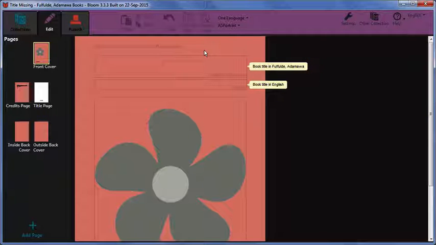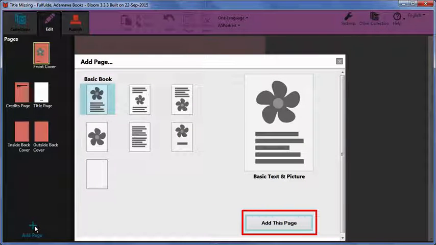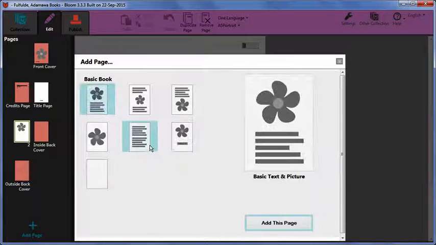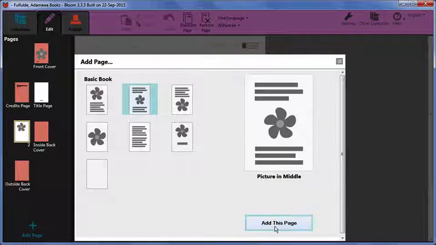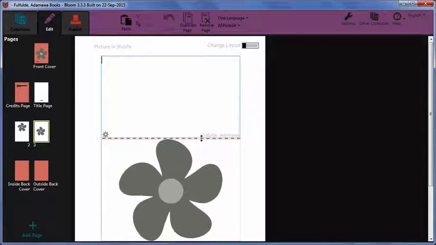So how do we add new pages? Click Add Page and then select the page layout that we want to use. Click Add this page and Bloom adds the new page to our book and we can start typing. This makes it really easy to use a variety of layouts without having to spend any time on setting up the page layouts yourself. Advanced users can adjust the layout if they wish to, or even design their own layout.